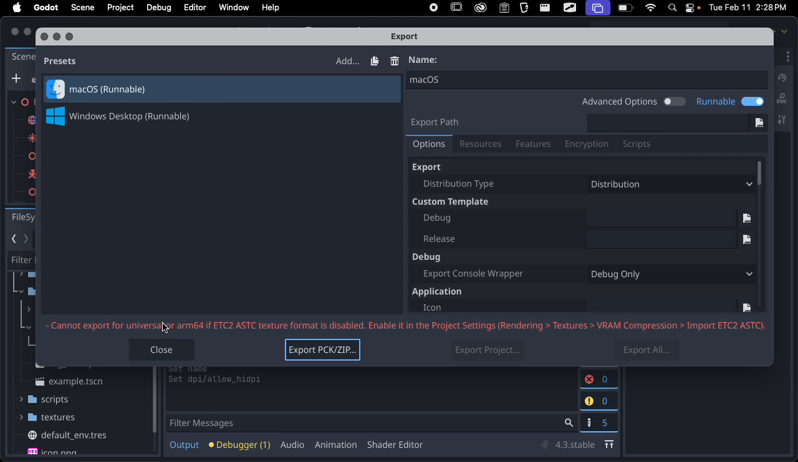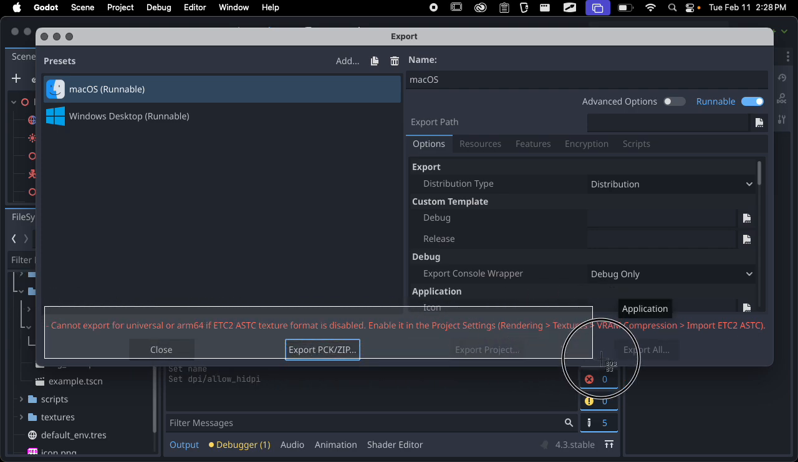It says cannot export for Universal or ARM64 if blah, blah, blah. And then it tells us where to fix this. So let's go ahead and fix this. So we have to go to project settings, rendering, textures, VRAM compression, import. So I'm going to take a screenshot of this because it's kind of long.